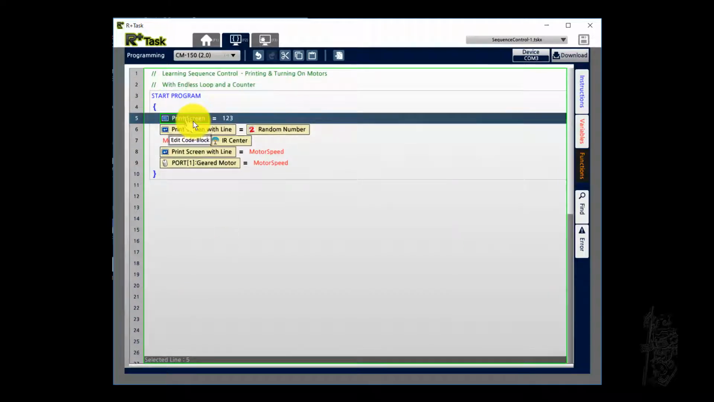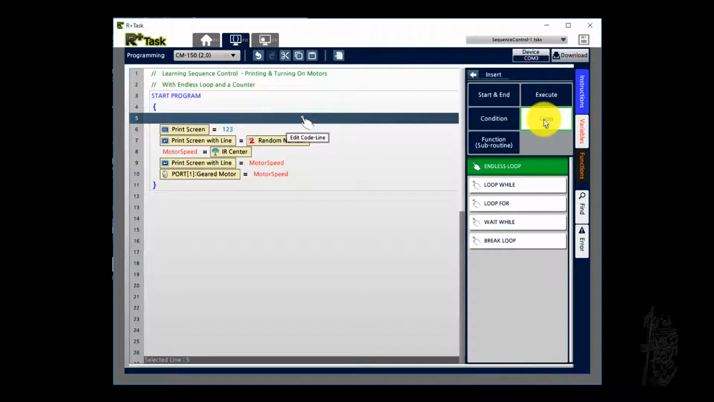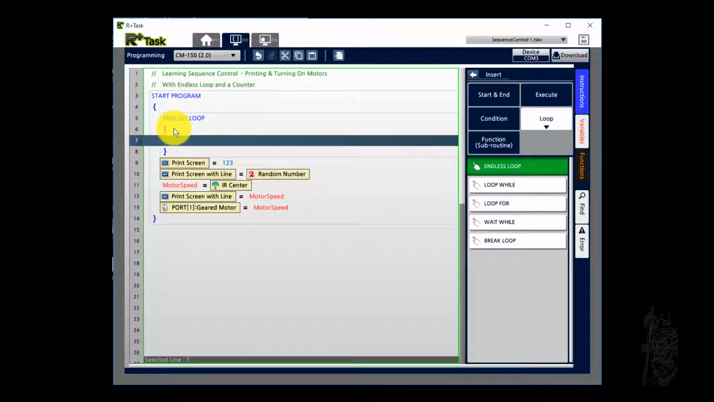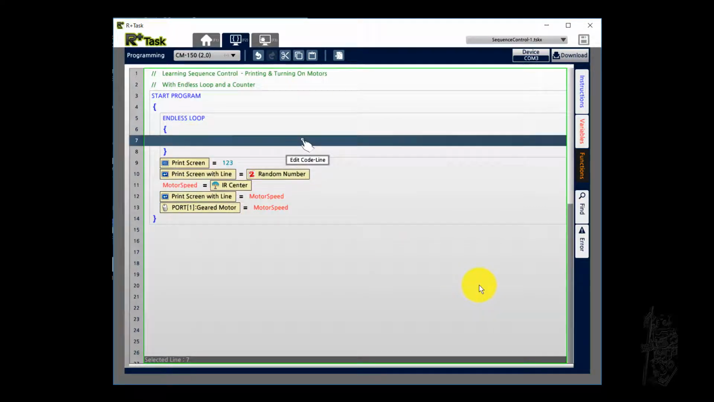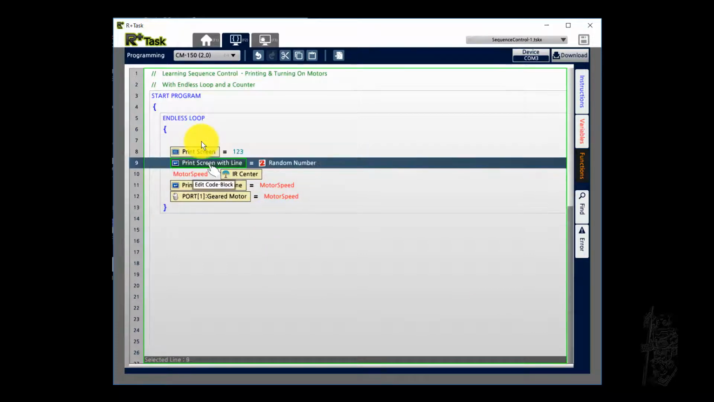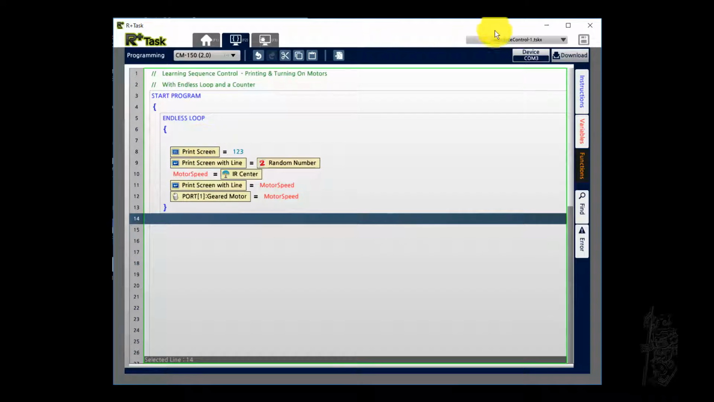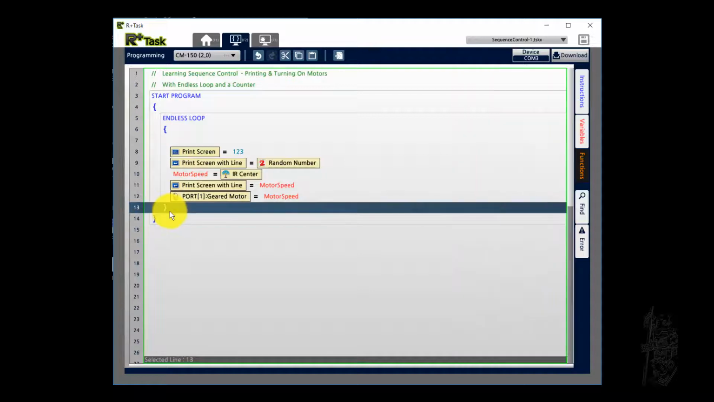So to use an endless loop, we need to make some room for it. Instruction, we go to loop, endless loop. You can see it creates an opening and closing curly bracket. So we need to bring all this in there first. So that's our way to do it. Usually I just delete the opening one and I go down here and add another one to close. So you see, because of the indentation, all the opening curly brackets have to match with the closing bracket. So that's one way to do it.